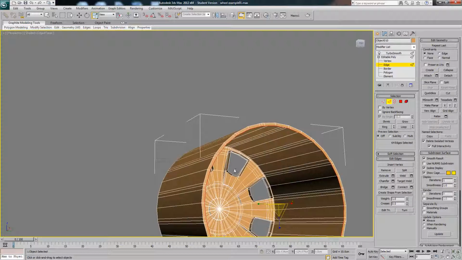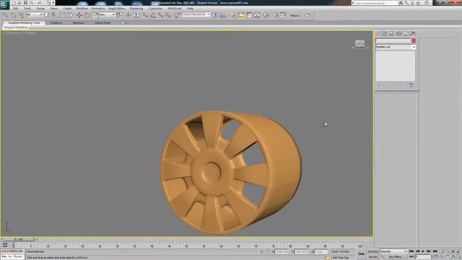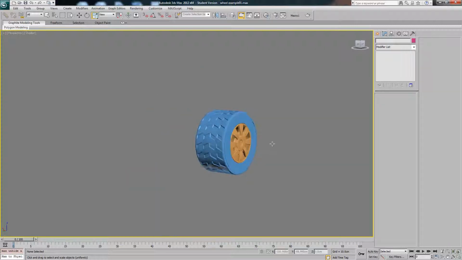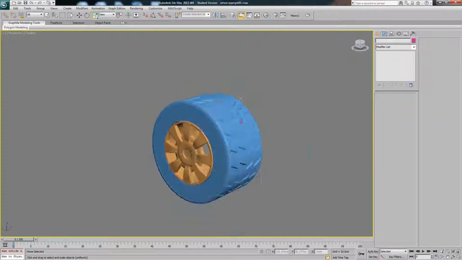And then also we'll want to join up all these as well. We'll do that shortly though. Just want to look at how it's looking. Okay, so we've got the start of a basic wheel here now.